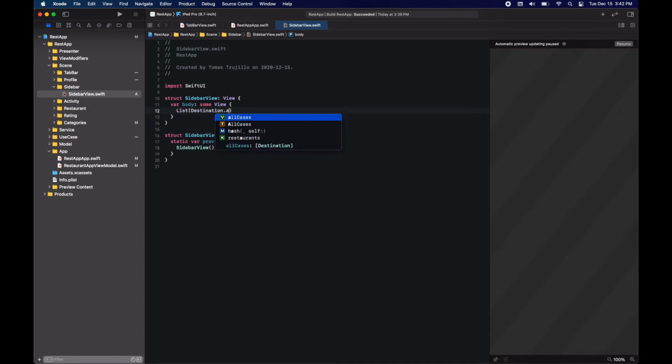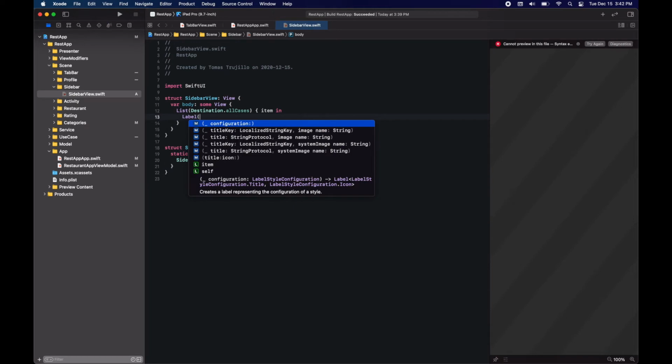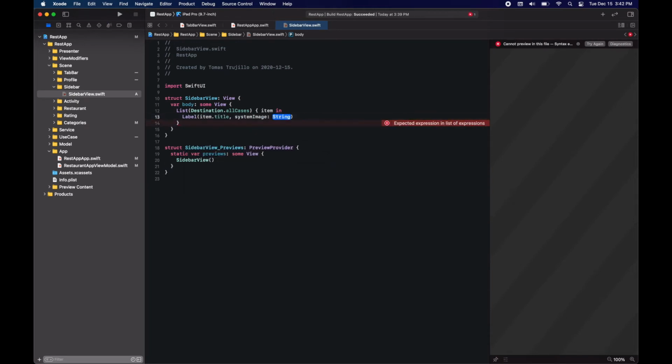The only thing we need in SwiftUI to achieve a sidebar is just a list. And at the end, we just add the list style modifier with a sidebar style.